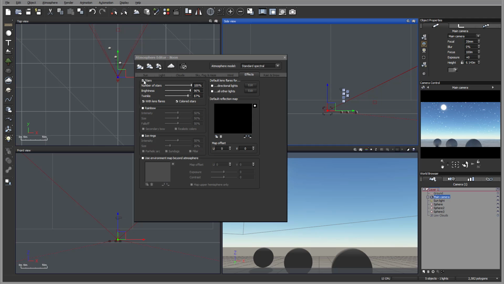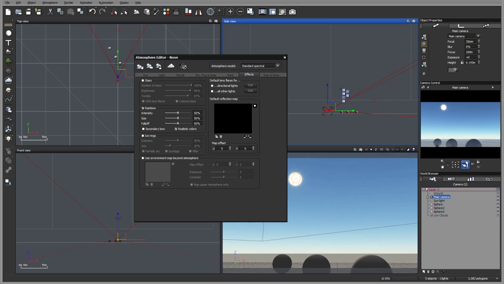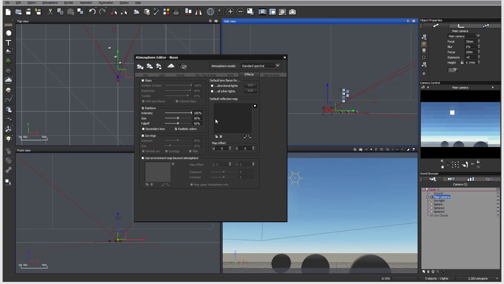Next, let's go ahead and disable stars. We'll enable a rainbow. And a rainbow is kind of tricky, you need to be in the right position with atmosphere and lighting to preview it, but overall we can adjust its intensity, follow, rainbow, and just add.